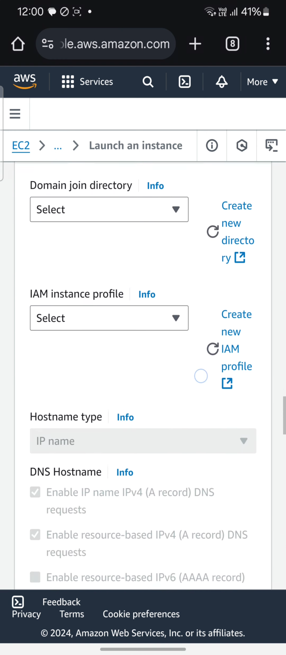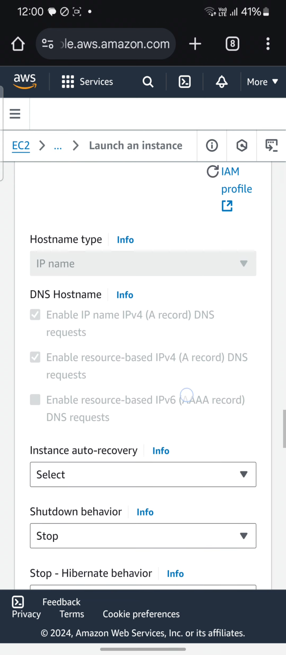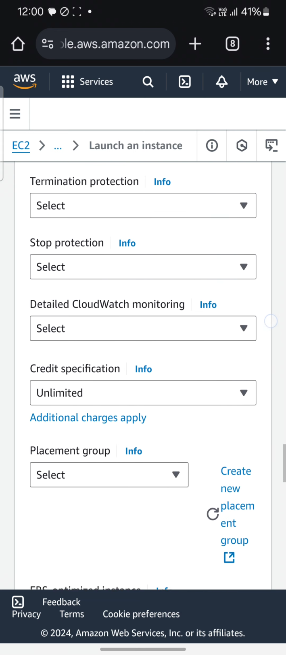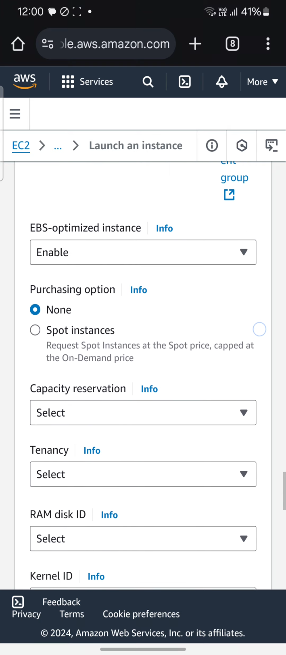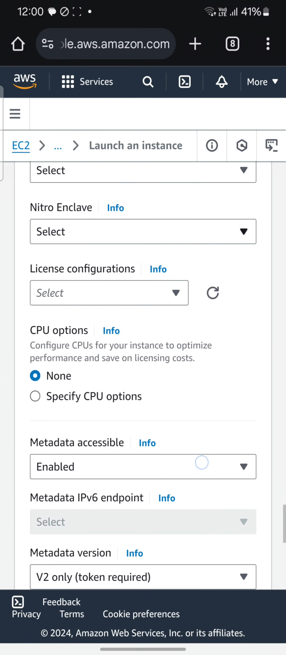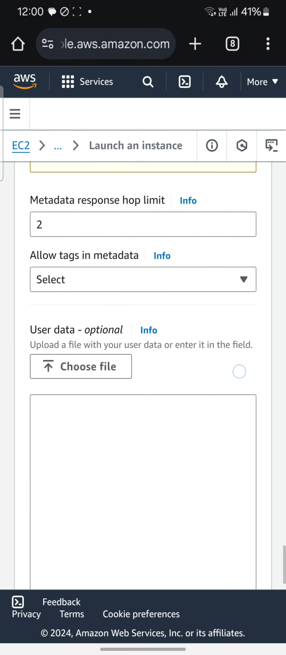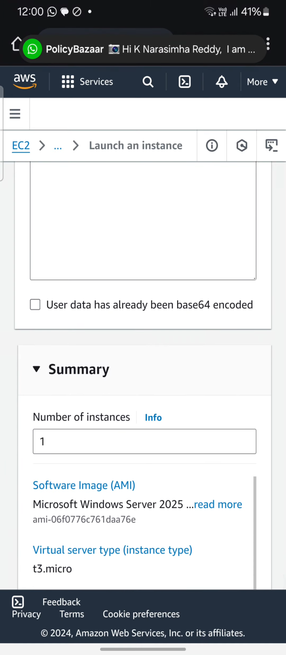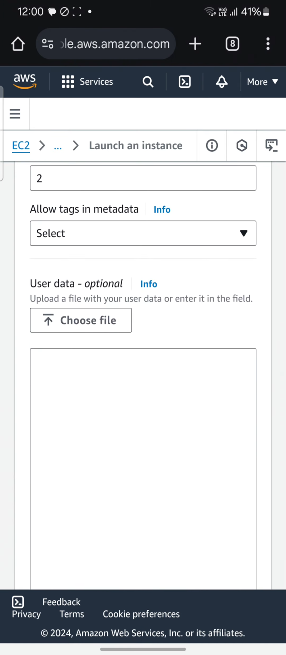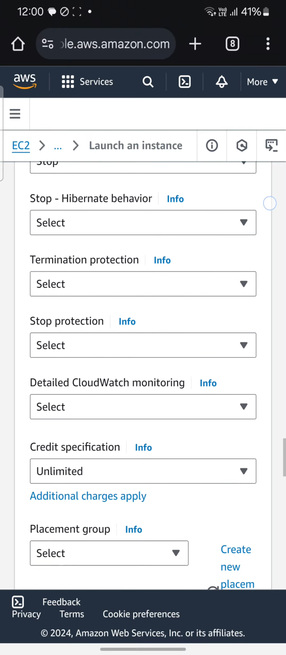Domain join directory not required. I am not going for any advanced settings. If you go for advanced also, they will add some charges, because we are doing this only for the free trial, so that's why I don't go for any advanced things. So these are the advanced things.